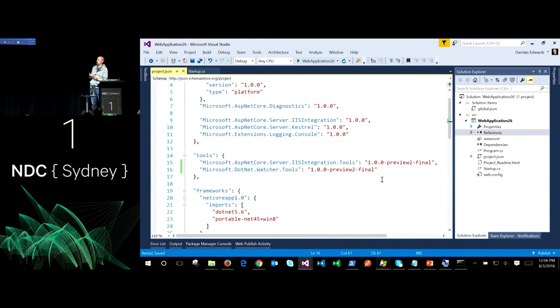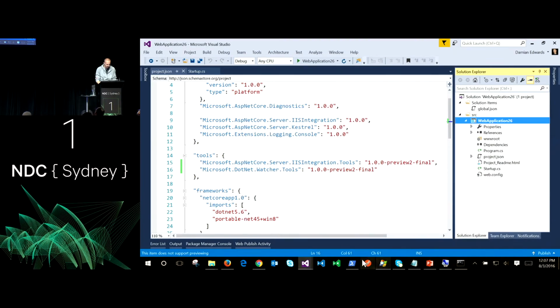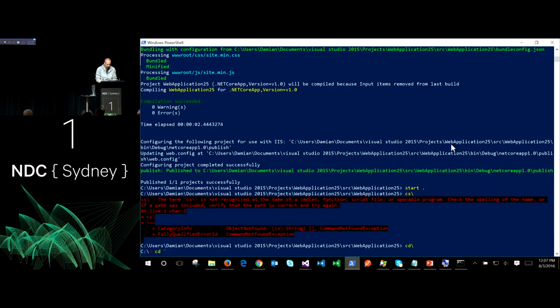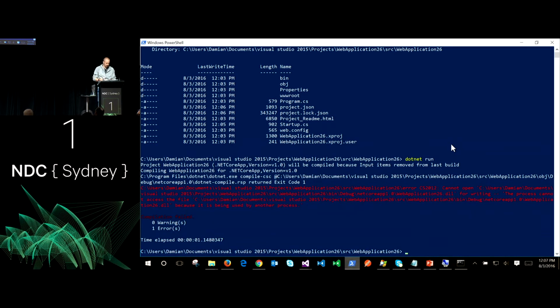Okay, so now I have this .NET Watcher. If I go back into the console here, let me first show you how we'd run this from the console. So I'm going to paste this in here. So now I'm inside that. I can do dotnet run. That's effectively what Visual Studio is doing for me.